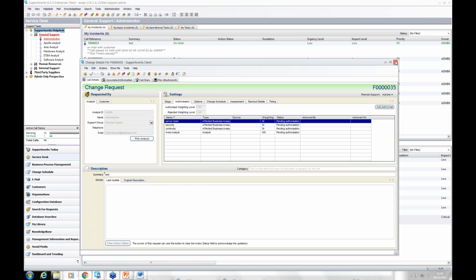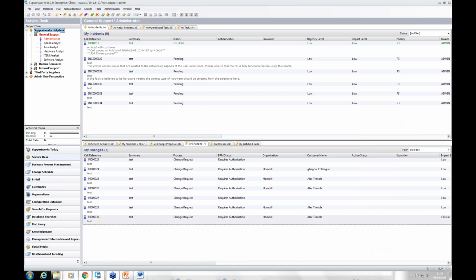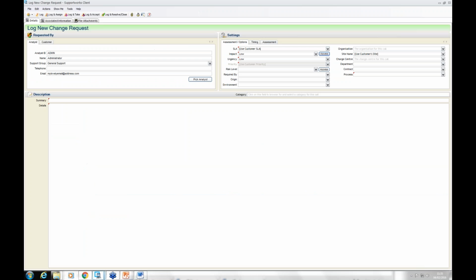So running through that again, just to make sure, just to see that it does actually make a difference. All that we're going to do now is log another change, but we're not going to associate that CI, the service, and we're not going to have any customer. So this site will not be either Ares or Apollo.